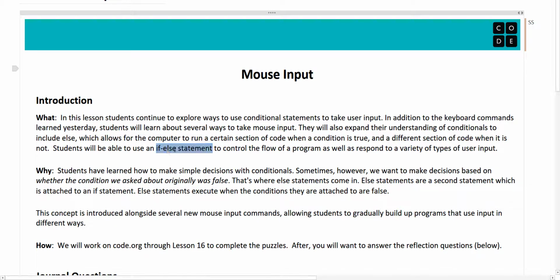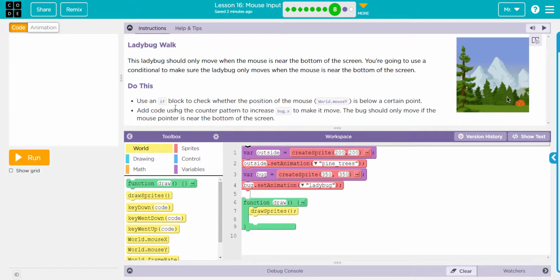In this case, we're going to use if-else. If something happens, then we do something. But if that doesn't happen, we're going to do something else. We are, of course, going to be learning about mouse input as well as a variety of other types of user inputs. So let's dive into this and look at the practice.